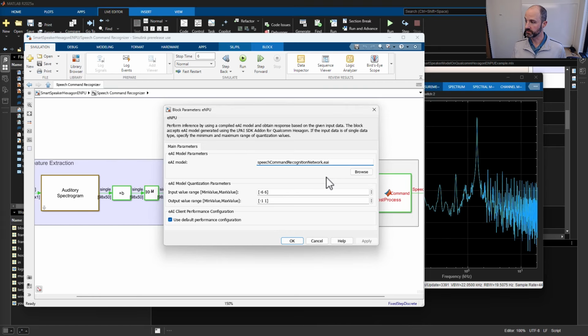The input is going to be an ONNX model. So again, if you have a model in another framework like PyTorch, it can be converted to ONNX, or you can train a model in MATLAB and convert that to ONNX. And the instructions that we provide in the workflow example will show you how to create this EAI file.